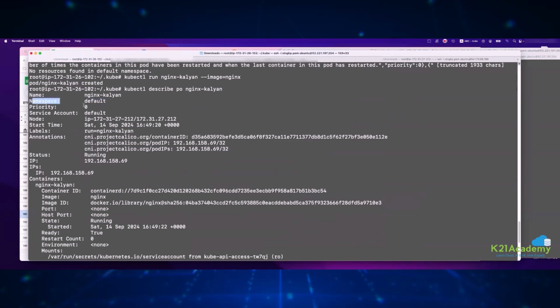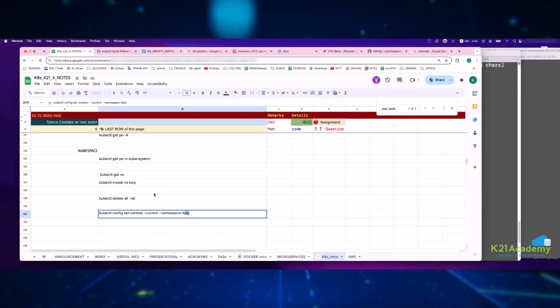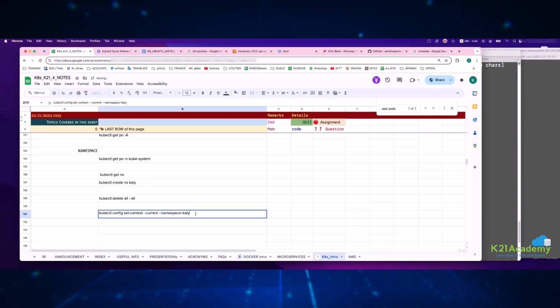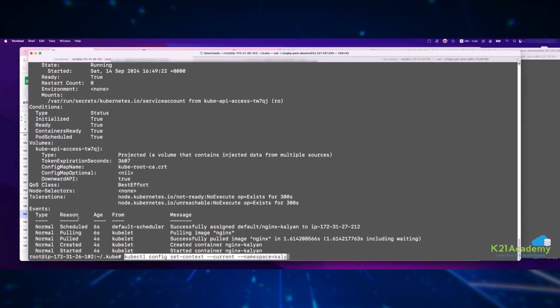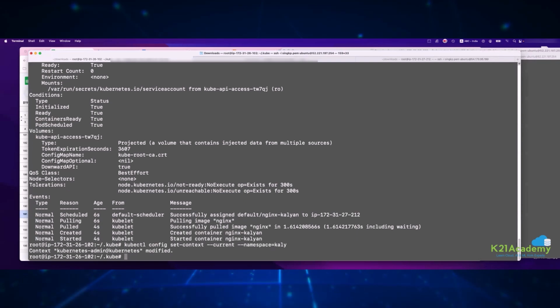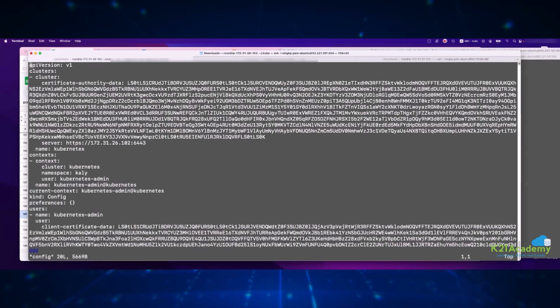Now, this is what we are going to change. Now we will say enough with default, make it as Kali. Right? Now you go and see the config file. vi config. You see that? Namespace Kali. So now at the root of the config itself, this particular command has put a new namespace called Kali.